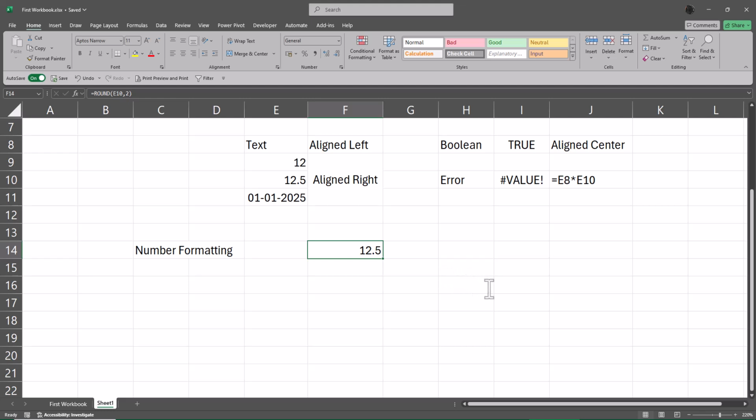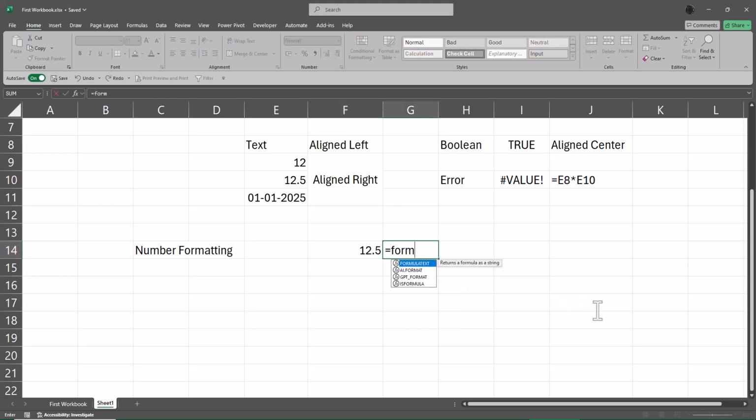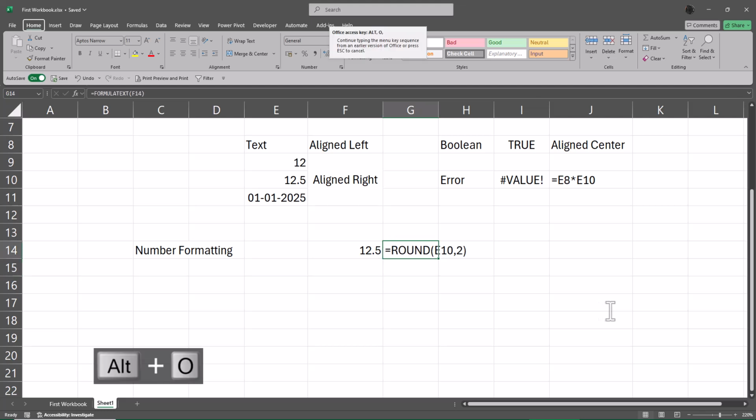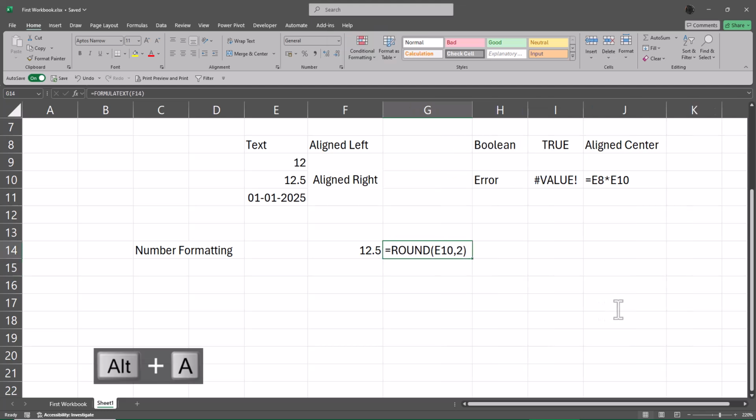So my data not only displays as 12.5 here, but my base value and the formula value both are similar here. And when I add a formula here, you can see the formula text shows what did I do with data sets here.